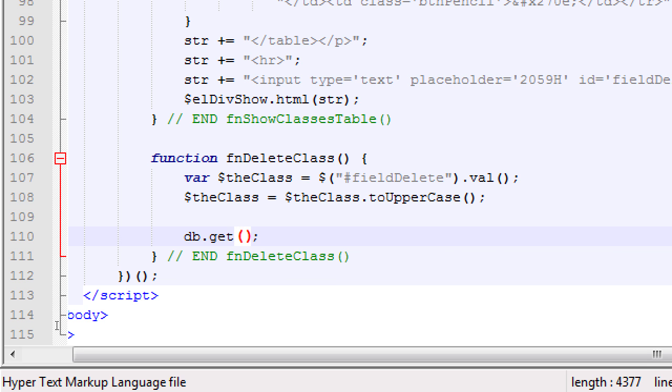What we're trying to get is dollar the class. Whatever the person typed after we've made it to uppercase, that's what we're trying to delete from the database. Comma. We've been seeing that whenever we do anything with pouch, then we get a function, an anonymous function callback, with either an error or a result.